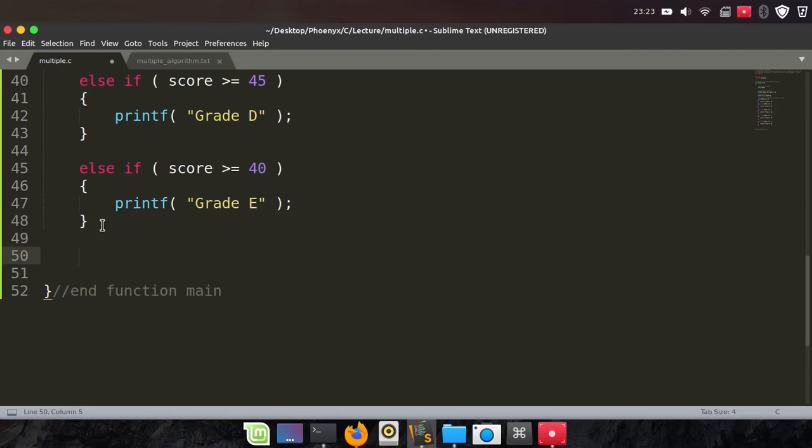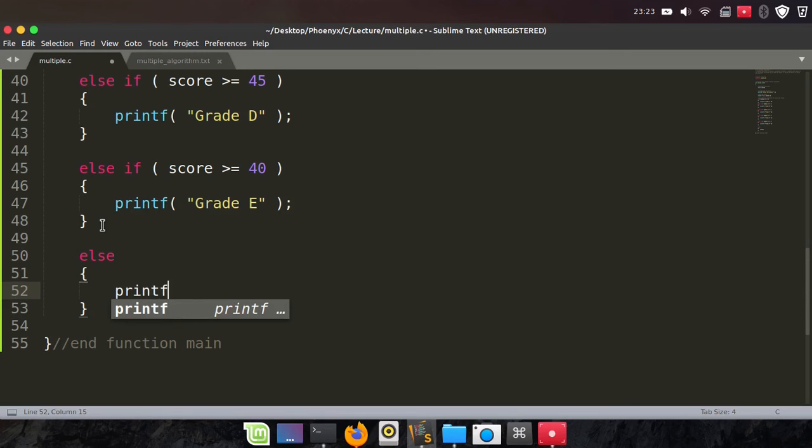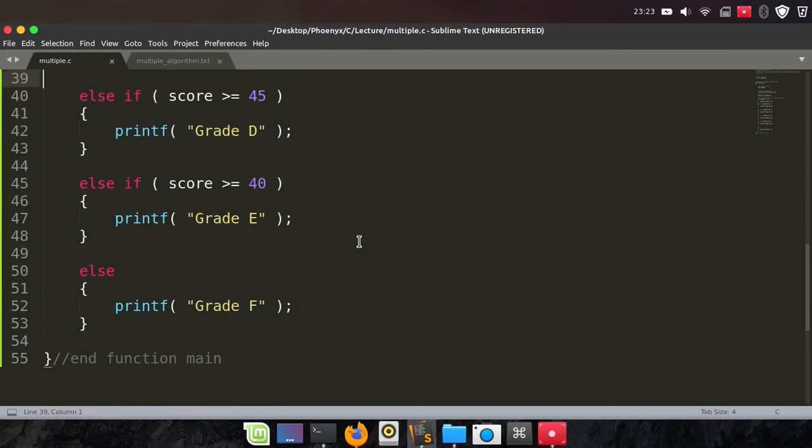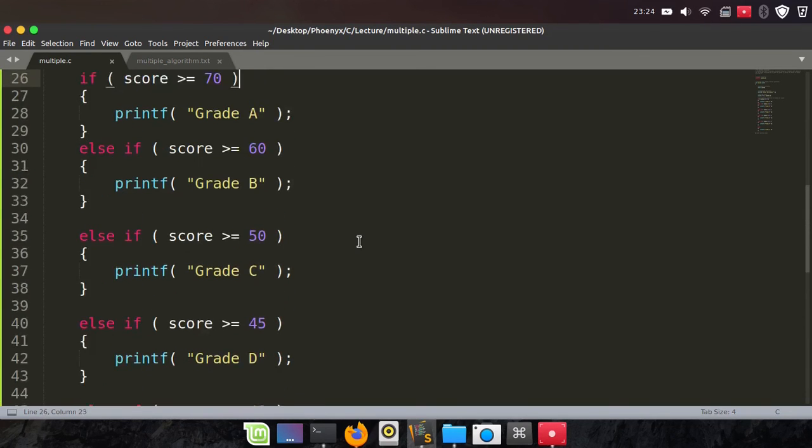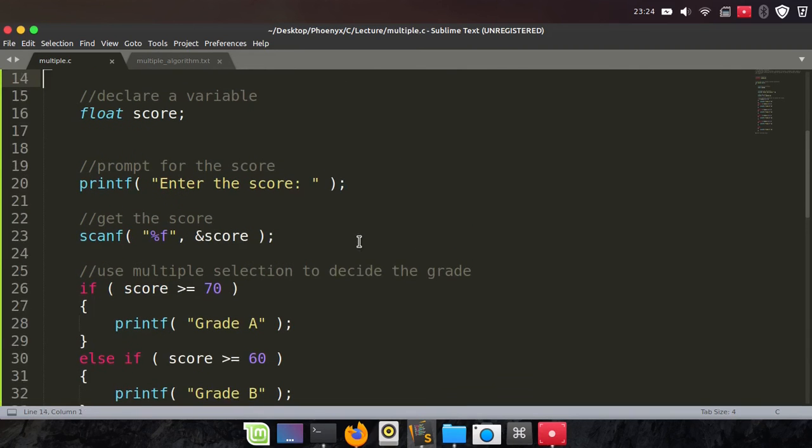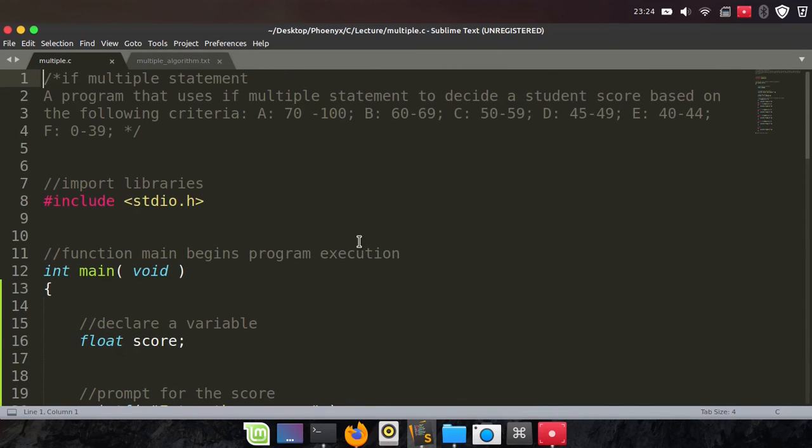Now we have one final condition. Since it is the final condition, we don't need to test it again, because we know that anything other than A, B, C, D, E is definitely going to be grade F. So I'm going to write else, and then print format that the grade is F. So far I think we have exhausted all the conditions. Now we can compile this program and test it, and if there's any error, we come over and fix the error and get the program running.